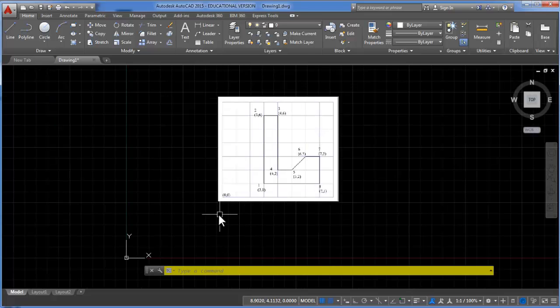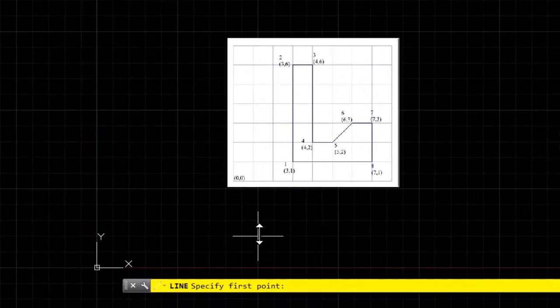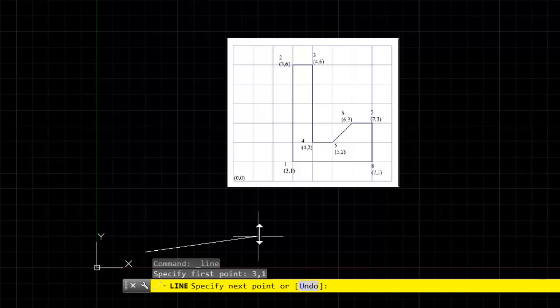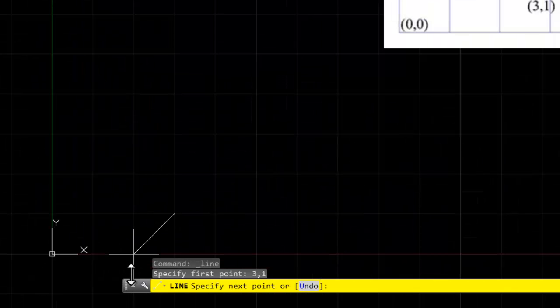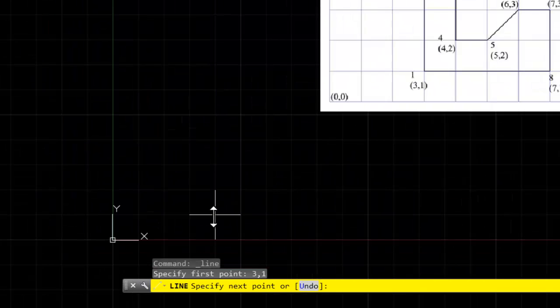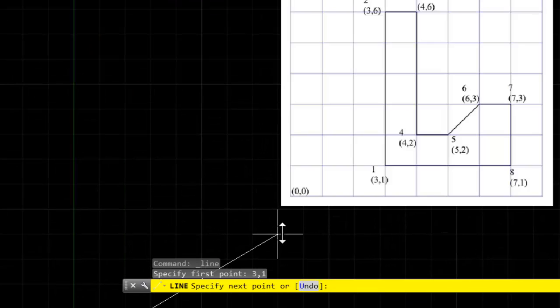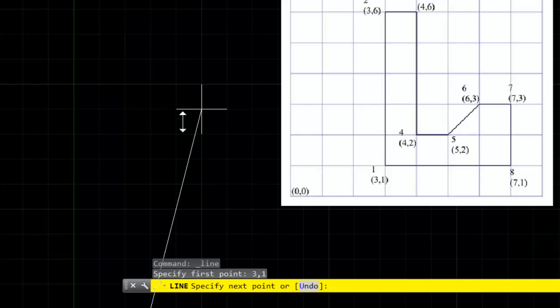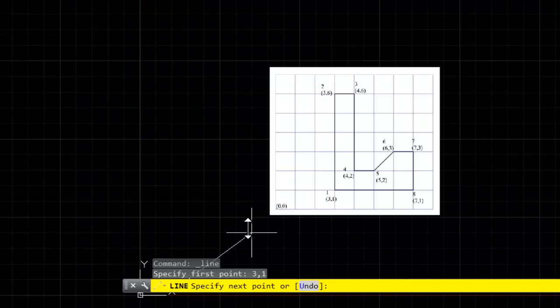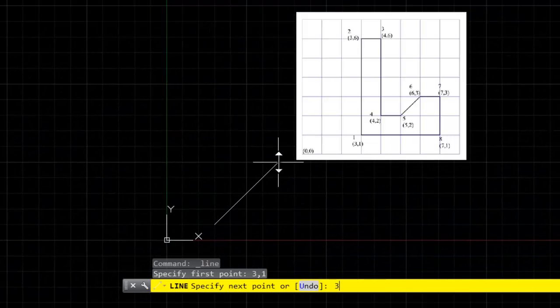So when I begin with my line command and I'm asked for my first point, rather than clicking on screen, I'm just simply going to type 3, 1 and press enter. And now you can see that I've started 3 over and 1 up. Next up in my image, I want to go straight up 5 units, which means that I am going from 0 over 3 and up 6. So I will simply type in 3, 6.